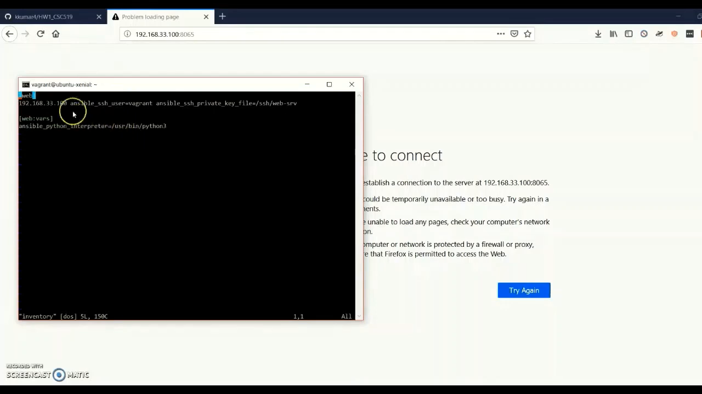Before running this command, let me also show you what the inventory file is. This inventory file contains the configuration to connect to that web server, which is running at the 100 IP address. It also contains the path to the private key which is going to be used to connect to that machine, and it has the Python 3 interpreter added so that it can use Python 3 instead of any other version to run all the installation scripts on that web server.